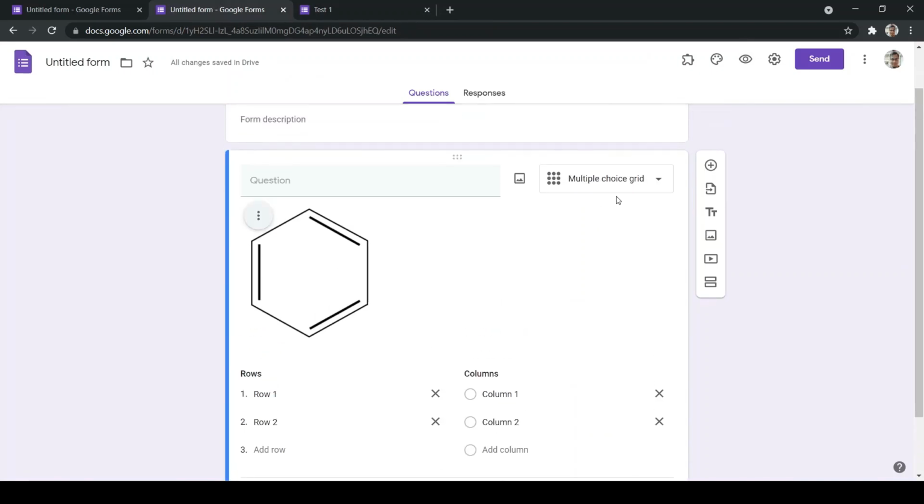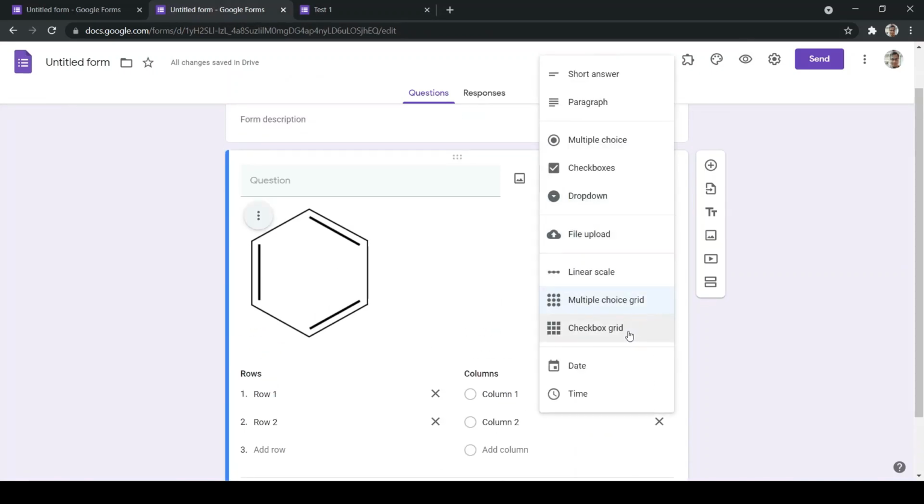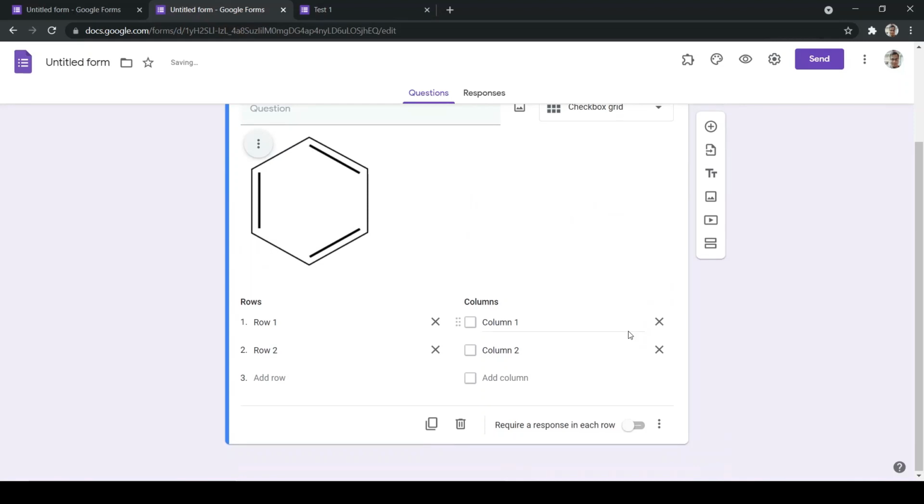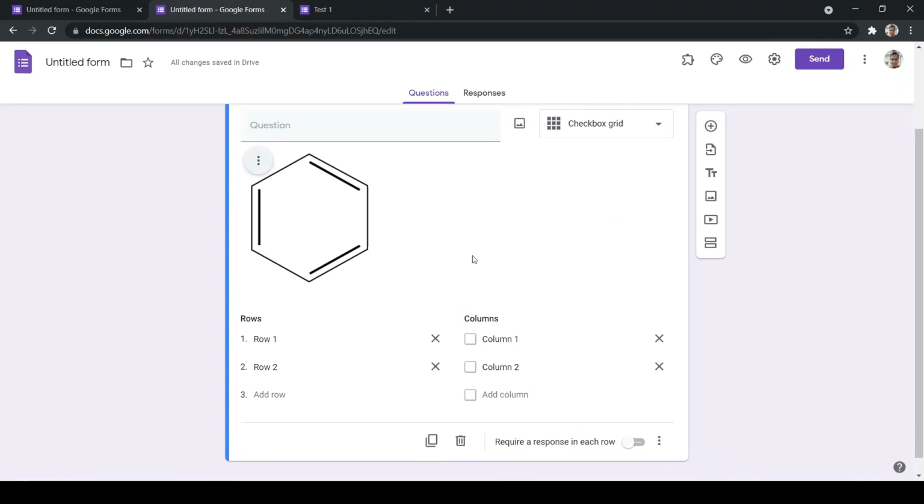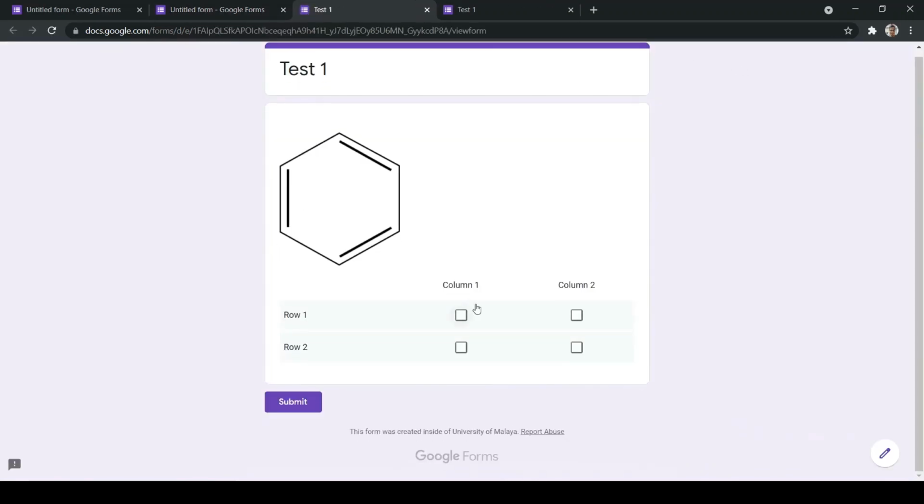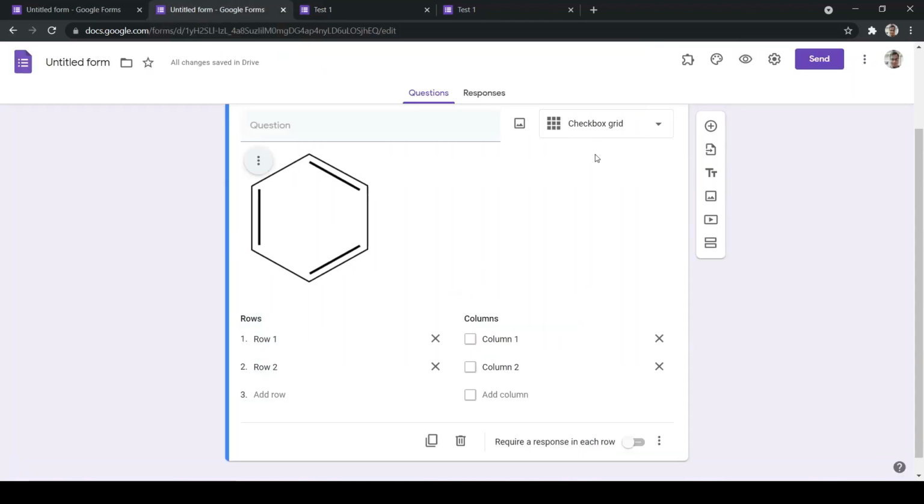And the next one is checkbox grid. So checkbox grid is actually quite similar to the multiple choice grid, but in this one, you enable the student to click more than one box in each row. So if you have multiple options in each row, you can choose the checkbox grid.